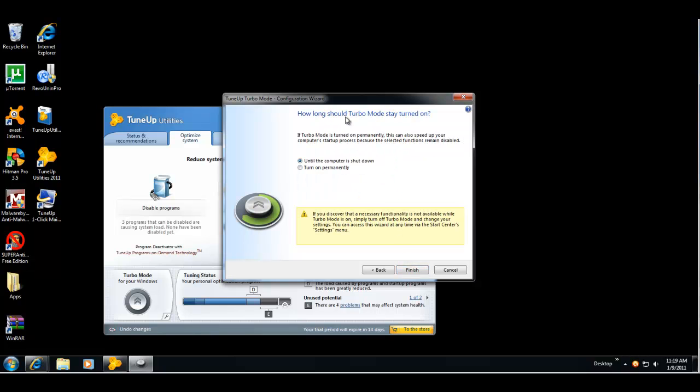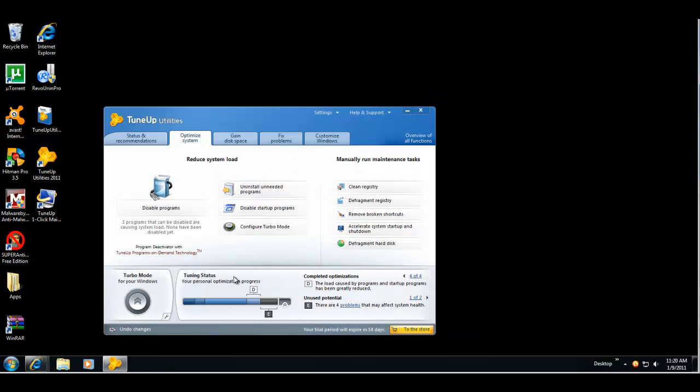And then this is a newer feature to last year, which is how long should turbo mode stay turned on? Well, previous to last year, turbo mode would automatically turn off when you close out of the program or when you shut down your computer and then restart it. So now what you can do is you can keep it on until the computer is shut down, or you can always keep it turned on. Okay, so whichever one you want, you select that and then you finish. Now what you're going to notice here is the turbo mode should turn on.